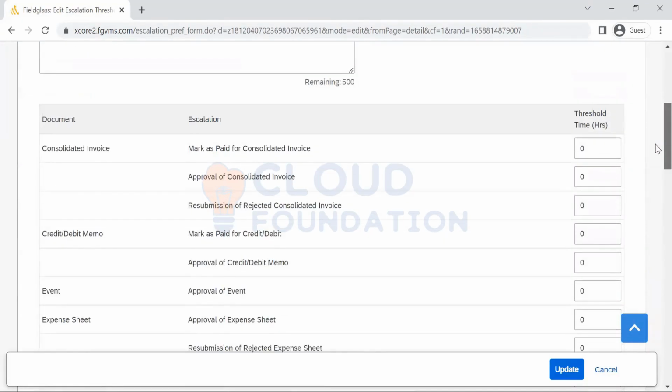Do what they need with respect to the consolidated invoice. Mark as paid for consolidated invoice. If it is not being integrated to Ariba or so on, we need to mark it manually. A consolidated invoice is like the invoices for the complete month across the cost centers. They're going to consolidate completely.